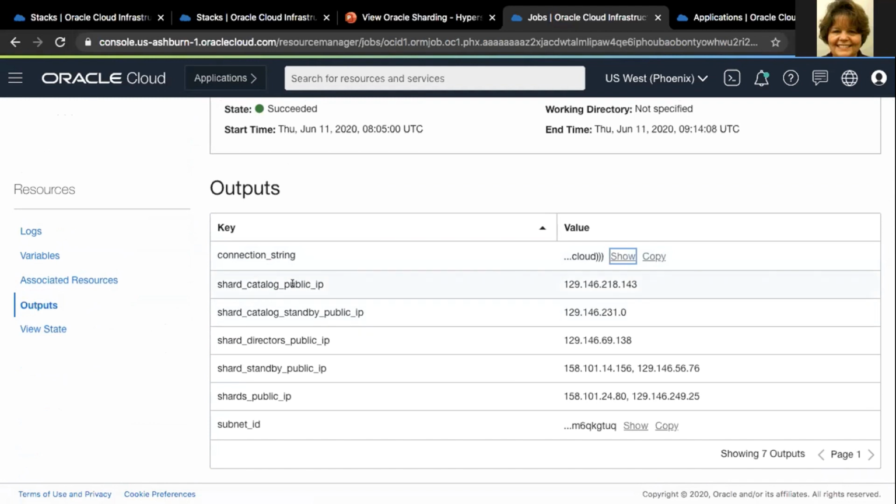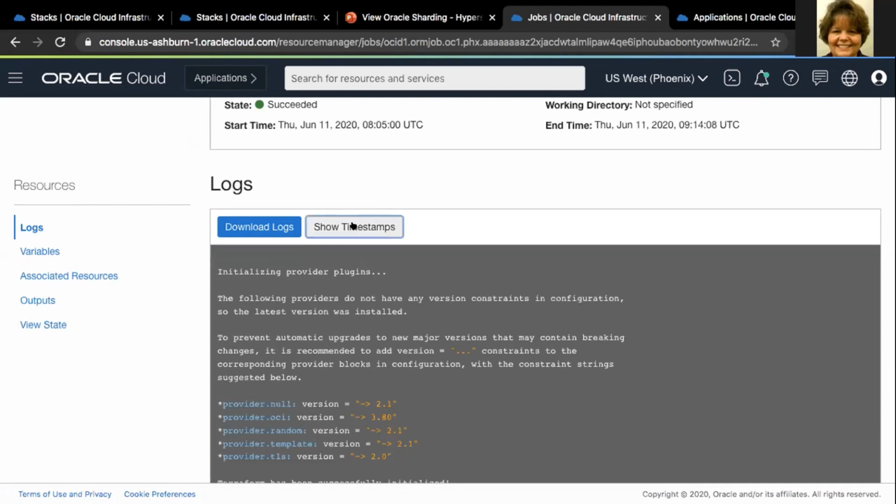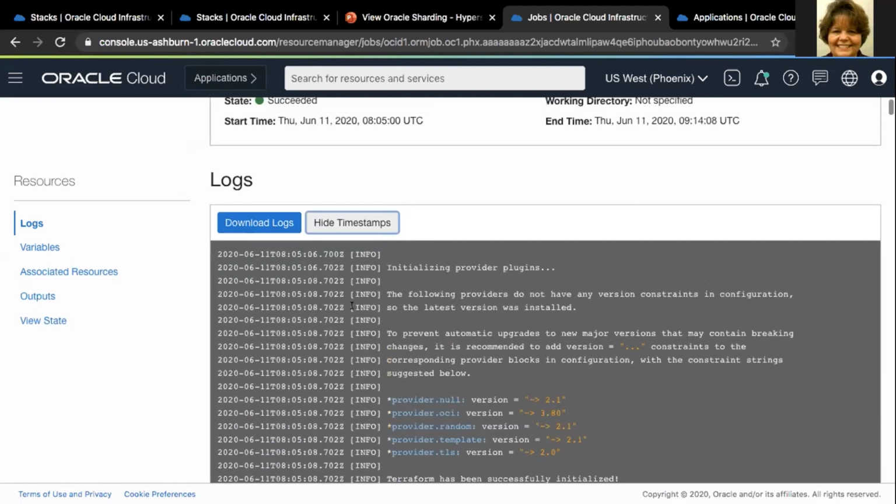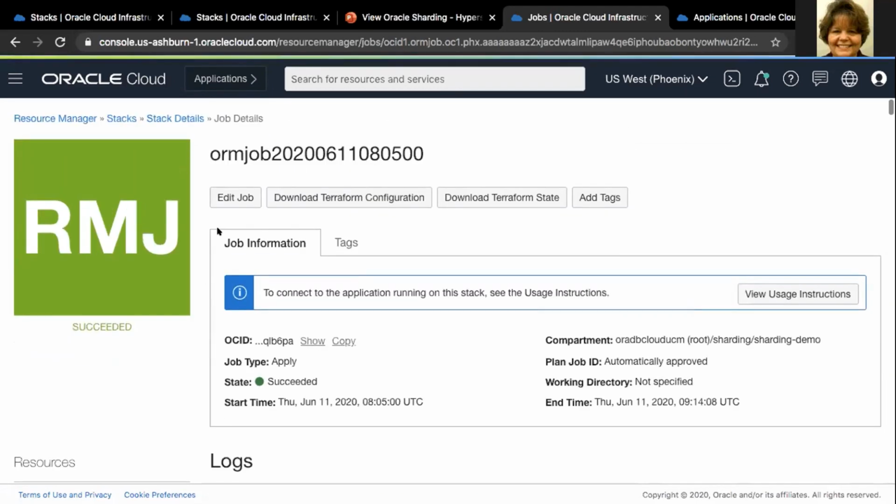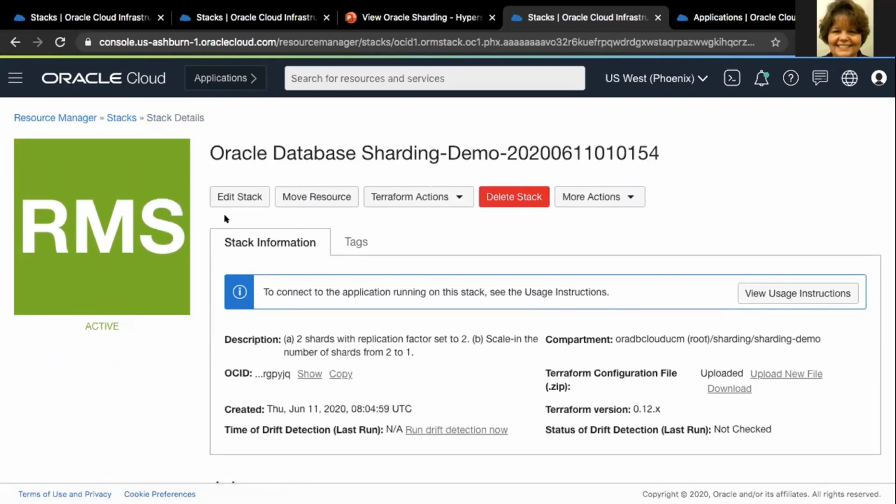You can see all the IPs and the subnet ID. And then the user can look into the logs to see what's happened, and it would show a successful deployment at the very end. So this is about deployment.